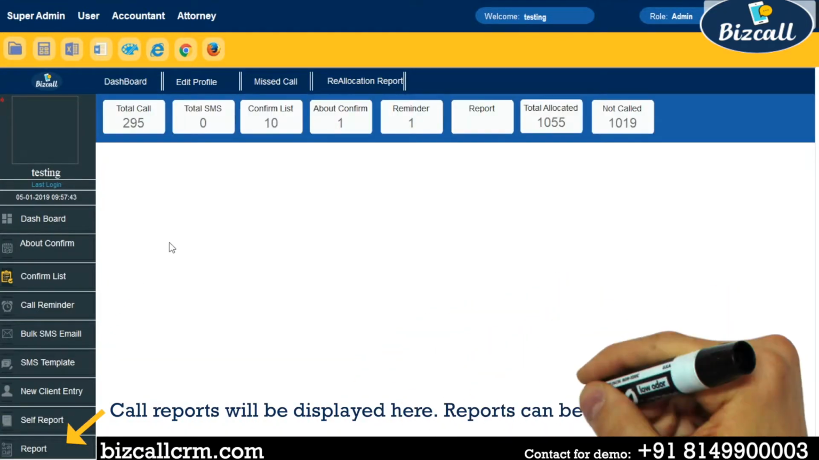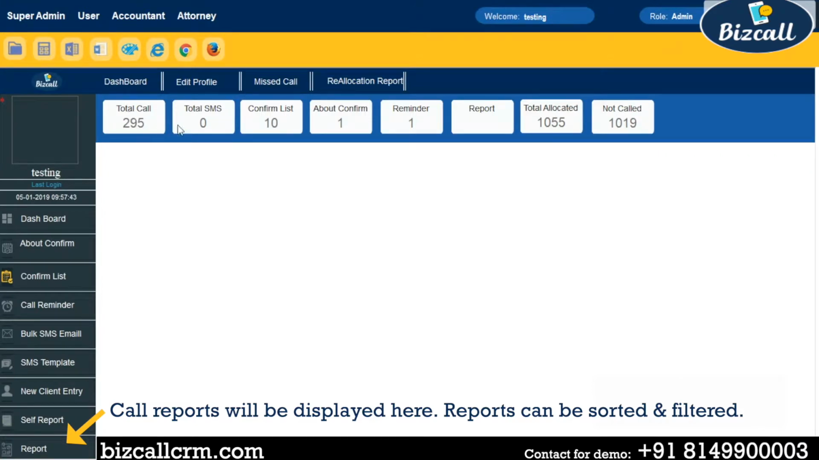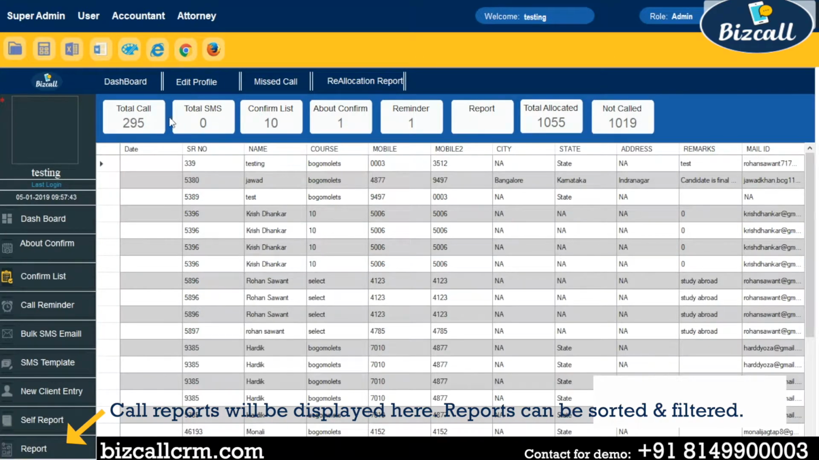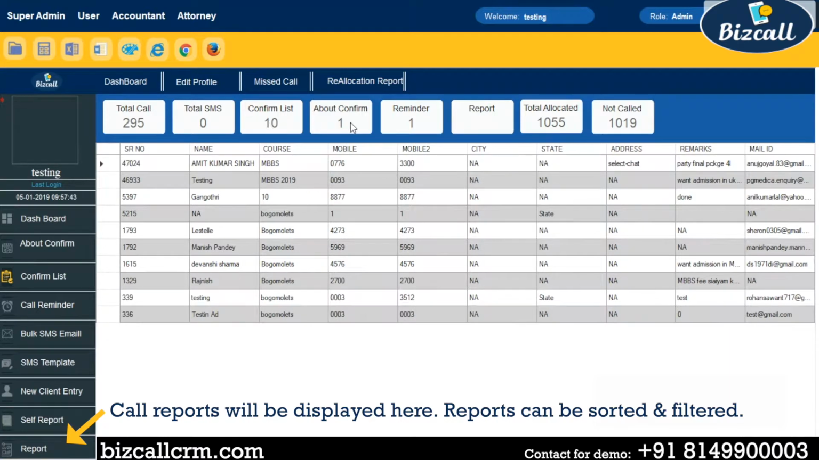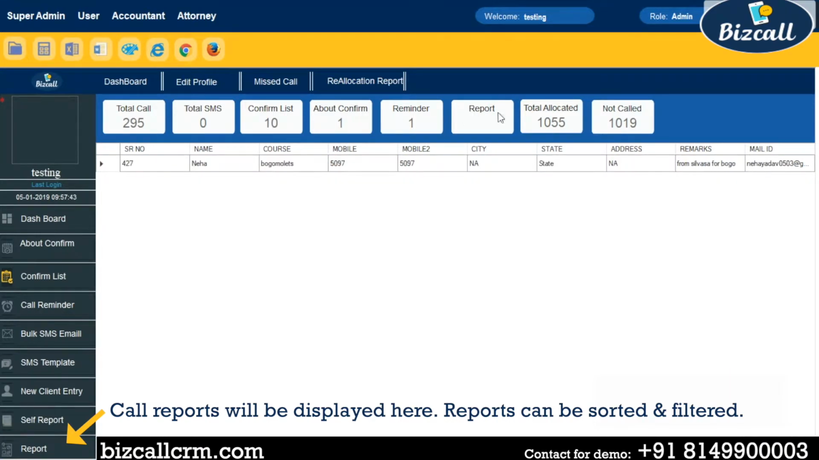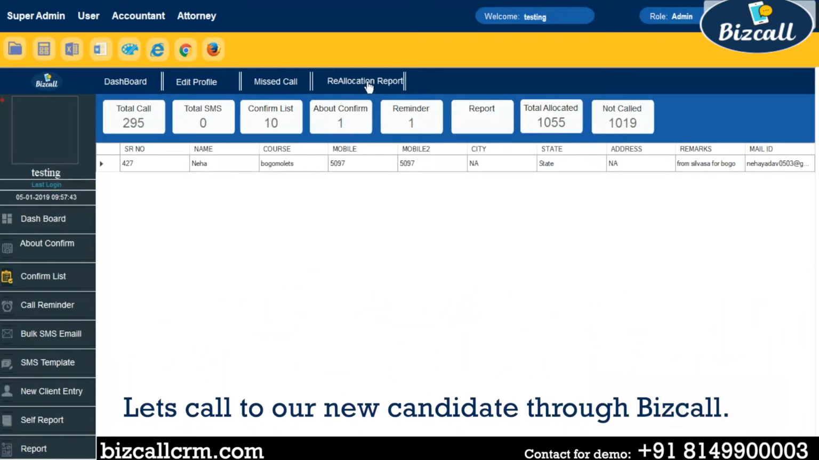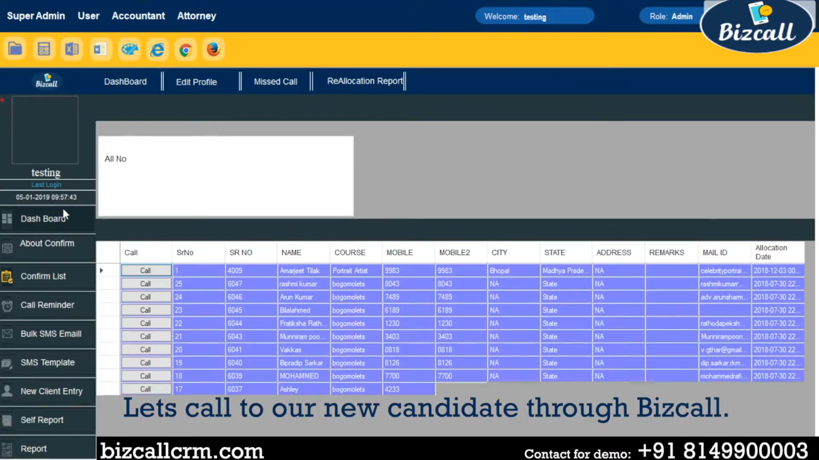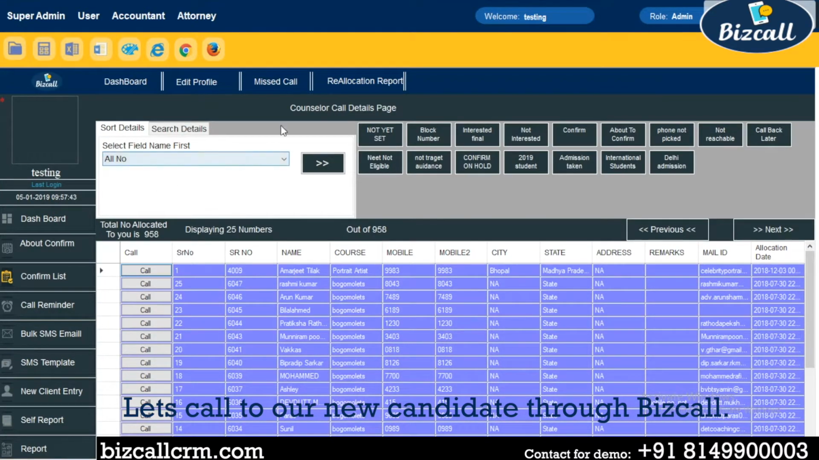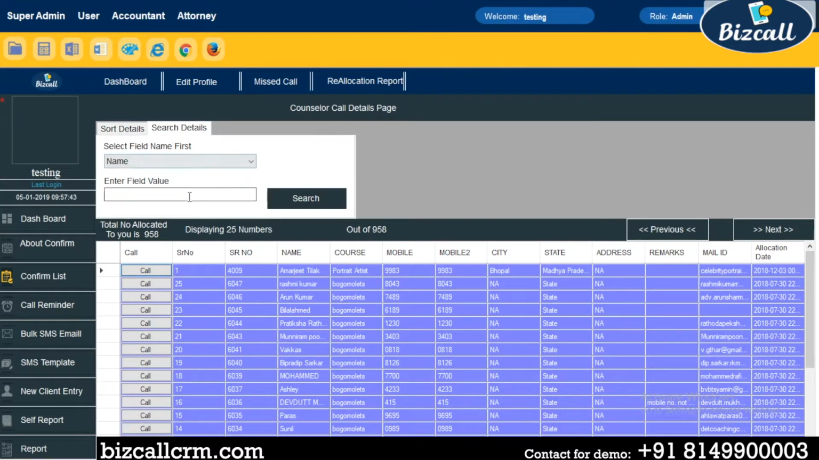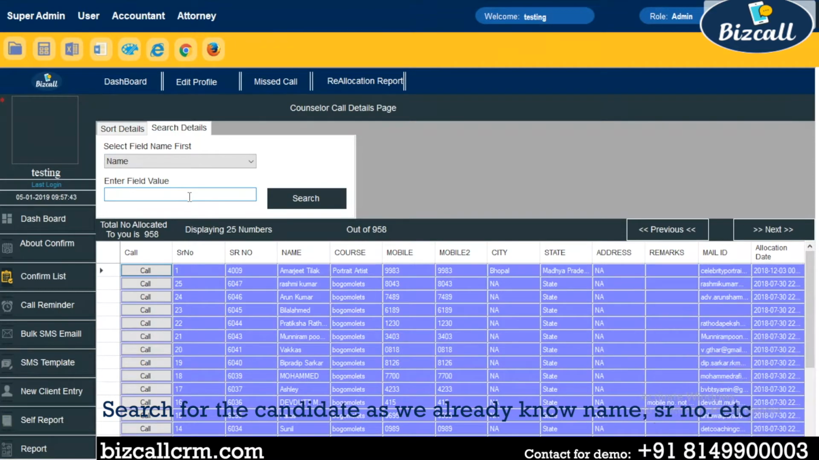Call reports will be displayed here. Reports can be sorted and filtered. Let's call our new candidate through Bizcall. Search for the candidate as we already know name, number, etc.